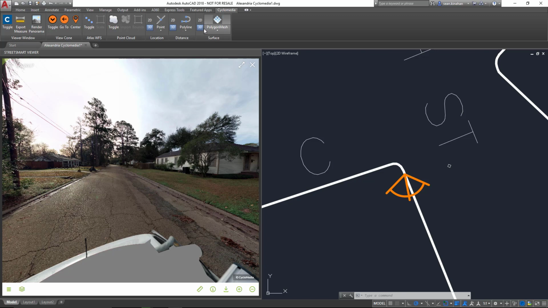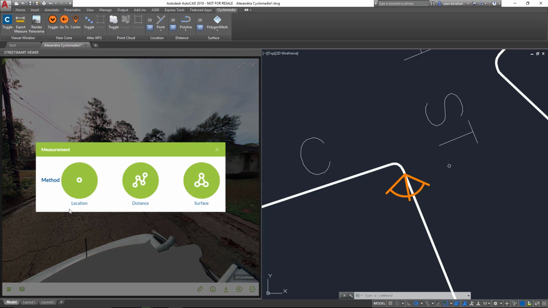Hatches, of course, are 2D only, and if you attempt to create a hatch while in 3D mode, you'll get a little warning about it. For now, let's start with point and the corresponding location measurement in the StreetSmart side. Using this button here, called Start Measuring, you'll pop up this list of options. For now, we're doing the location method.